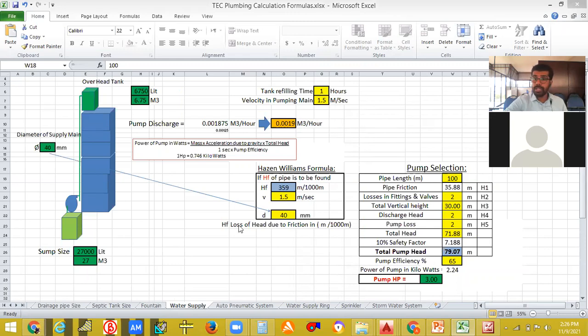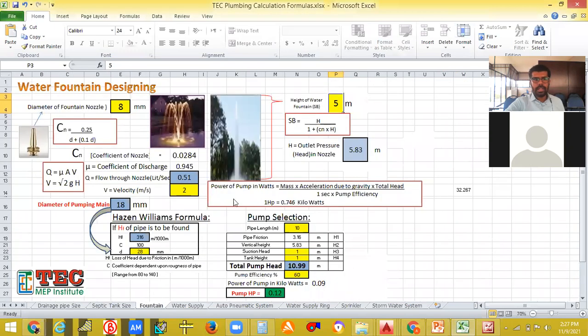Now coming to the fountain system, we have already seen the fountain system, correct? So if you go through the old video that I have already sent, and just compare that question answer with this fountain system, you will be easily getting the answer. Okay, this is the water fountain designing.